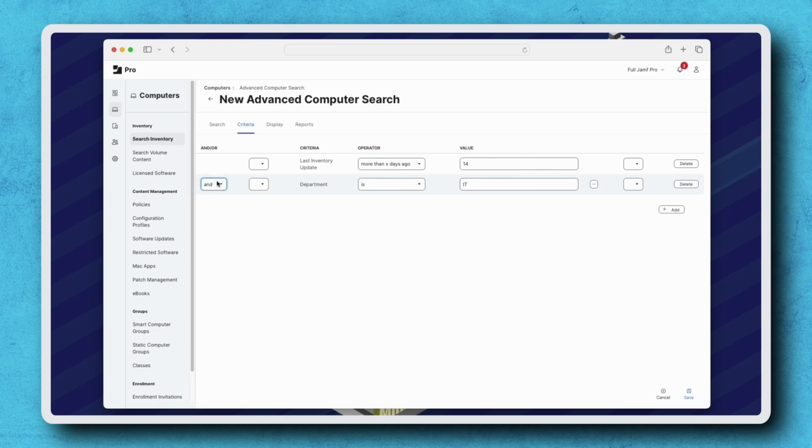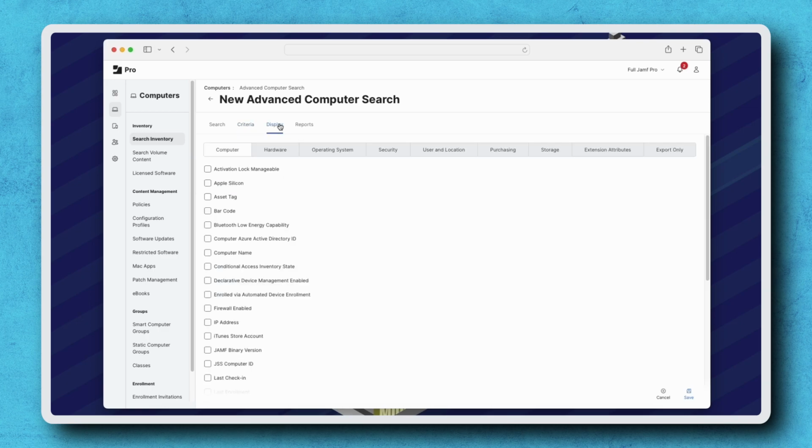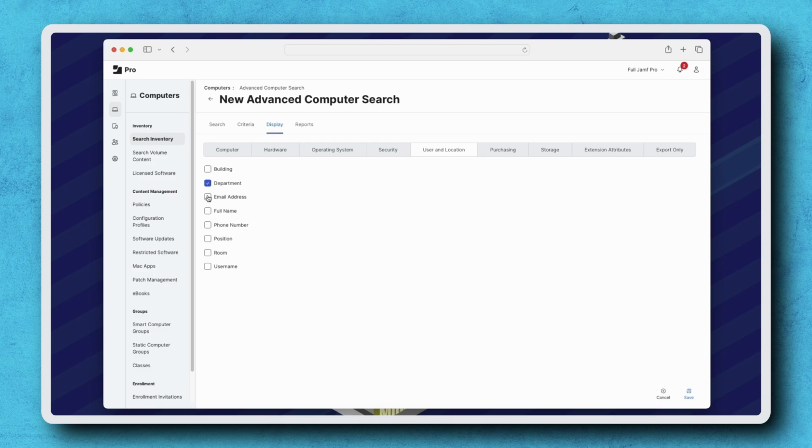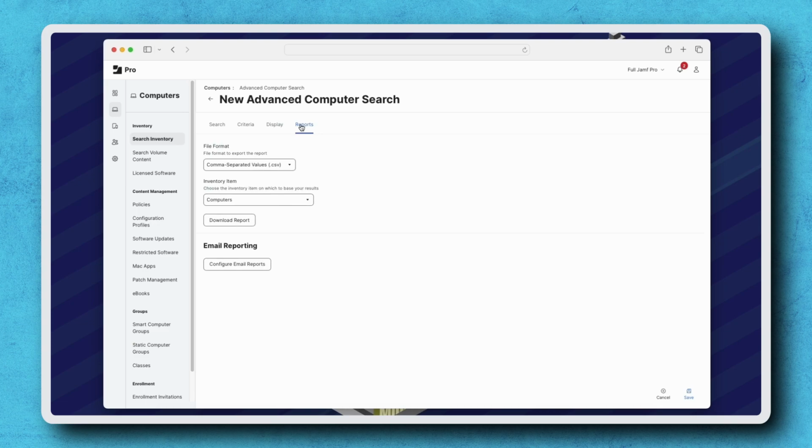With our criteria configured, click the Display tab. Here we can adjust what attributes are displayed for each computer in the search results. For this example, I'm selecting serial number, department, email address, and full name. With those selected, click the Reports tab. Here we have the option to select the file format and what inventory item we want the report to be based on. I'm leaving these as default, so let's click Configure Email Reports.